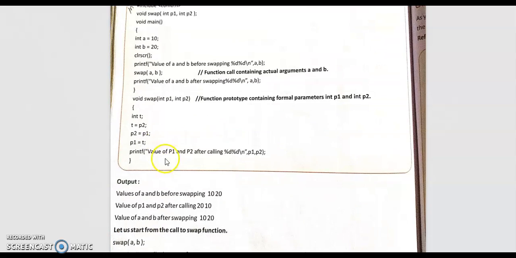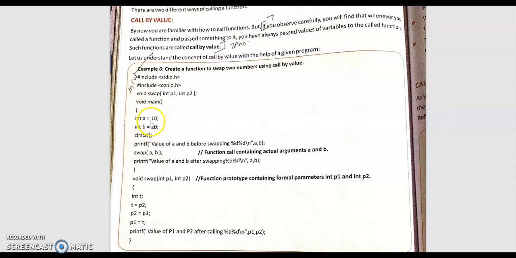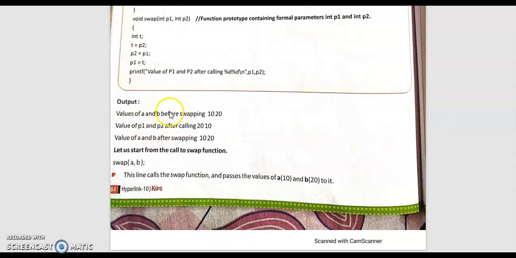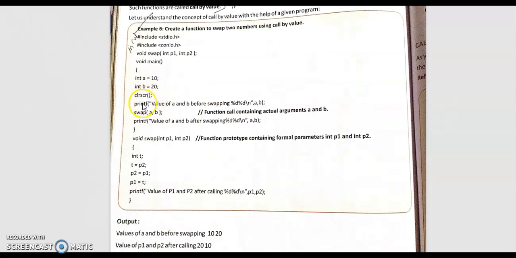The other way, let's see with an example. So a is equal to 10 and b is equal to 20. Before swapping, the values were 10 and 20. Then we are saying over here we just swap a comma b. So the parameters 10 and 20 get moved to the function, p1 comma p2.